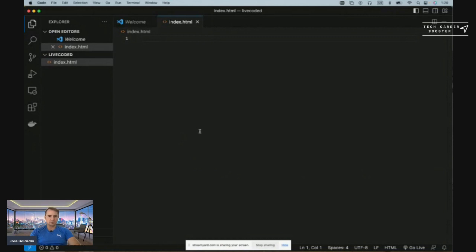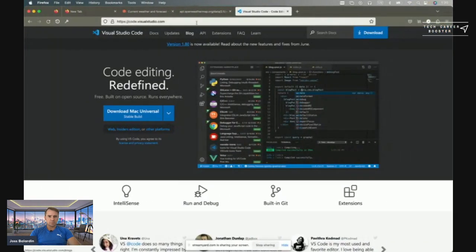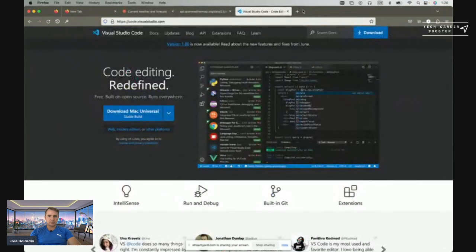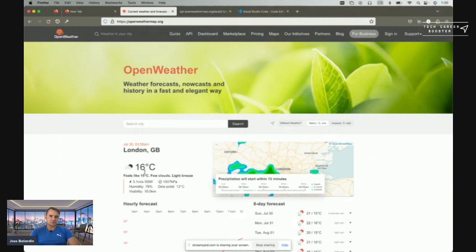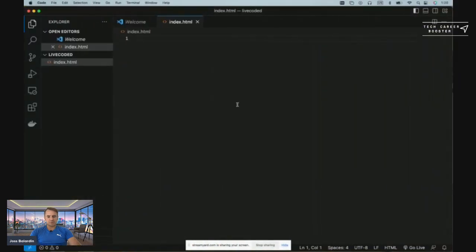And what's our goal today? First, I want to show you what we want to build. We want to build something that brings weather from an API which provides weather details about any city. What we want is a screen where you can input the name of a city, and when you hit a button, it's going to bring the weather details for that city. So let's start.